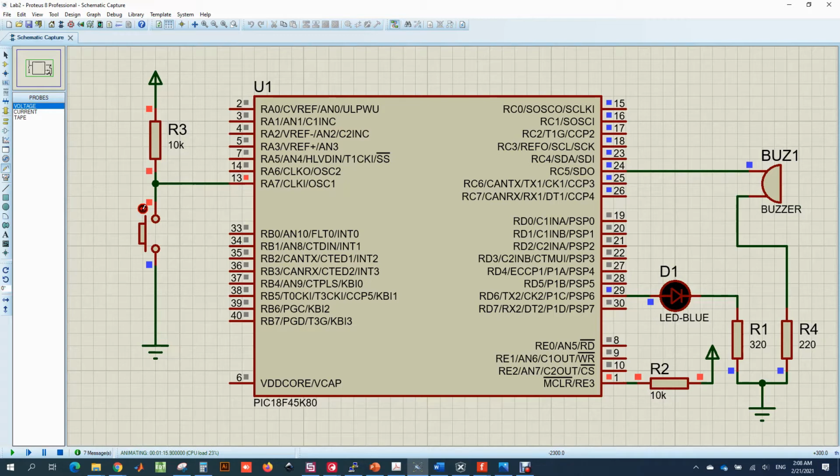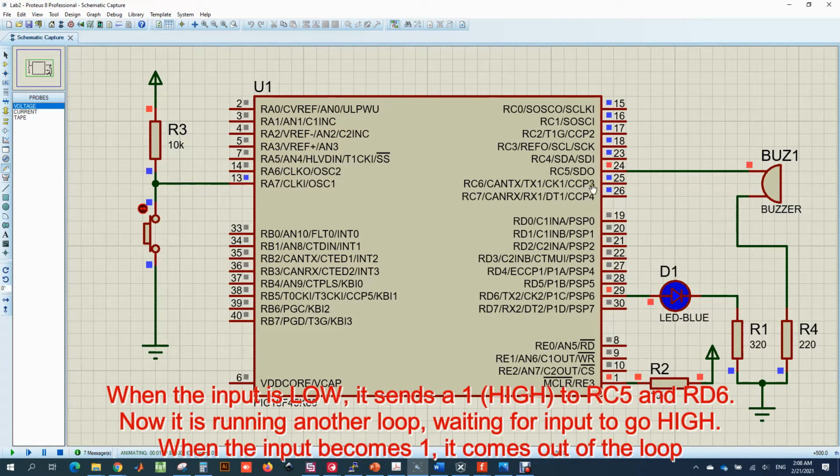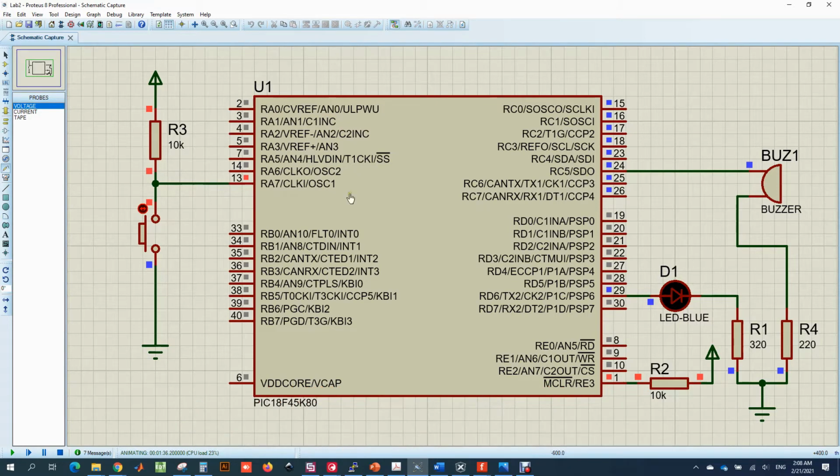So there are two loops here. The first loop waits for the button to become 0. When it becomes 0, it sends a 1 on RC5 to sound the alarm, and now it is waiting in another loop, waiting for the input to become 1. When the input becomes 1, it stops the alarm by sending a 0 on RC5. So this is the simulation.